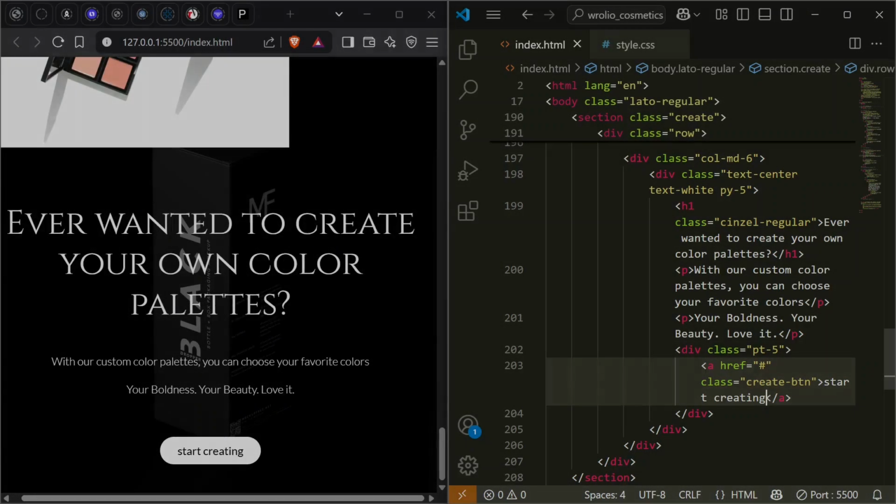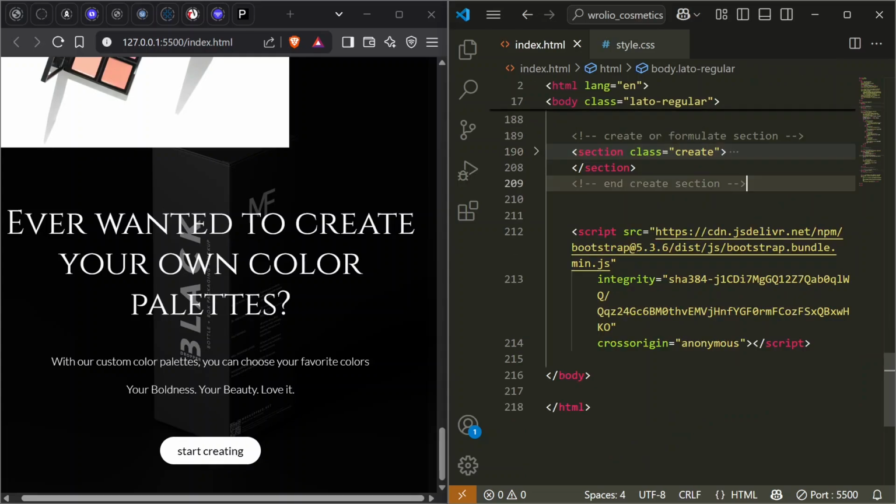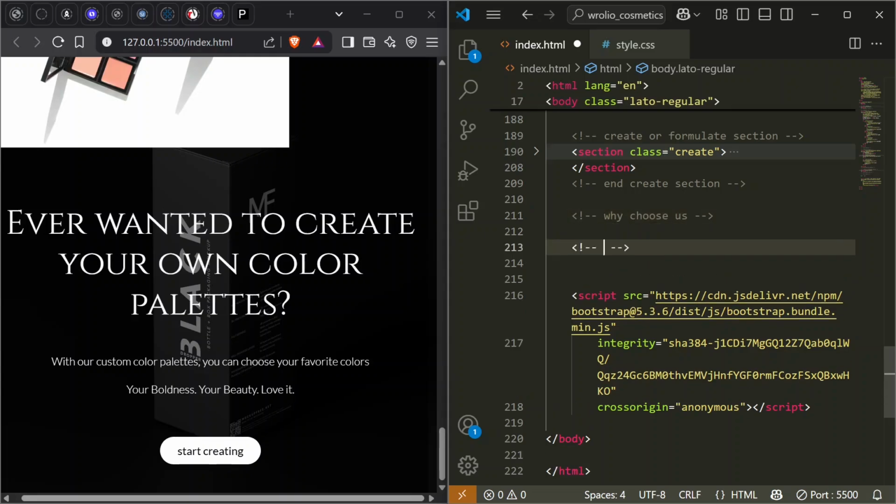So this is also another interesting part where we'll have to create a carousel, an image slider with some beautiful images. So I hope you like it.